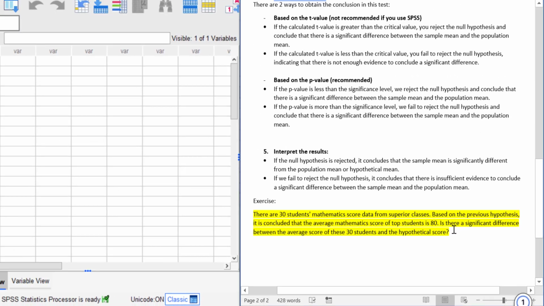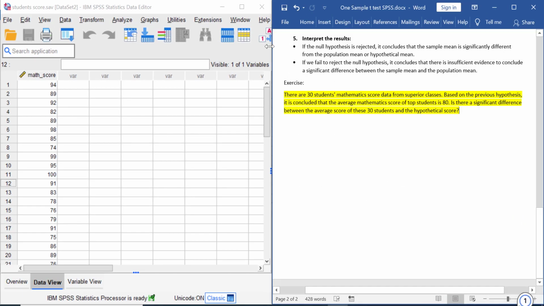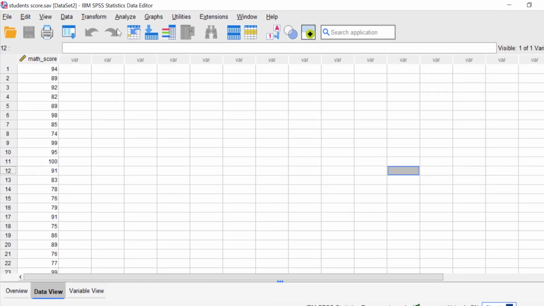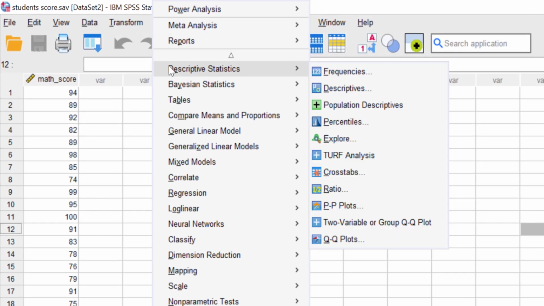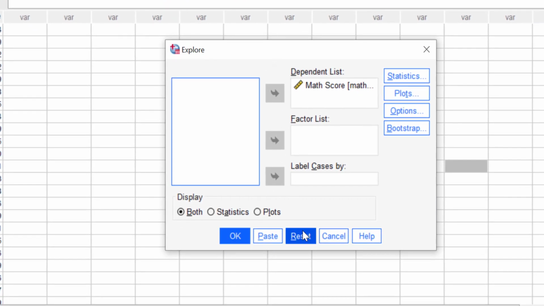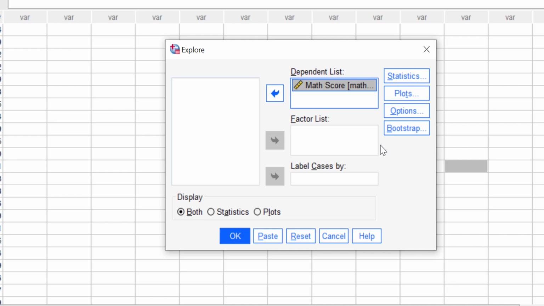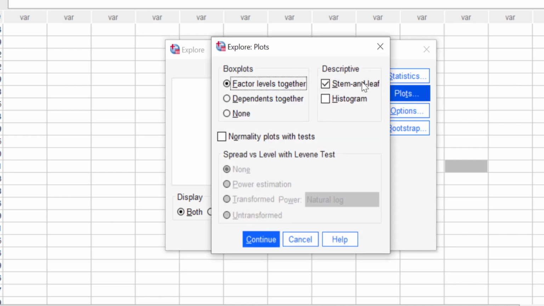Now, let's calculate it. Before performing the one sample t-test, let's prove this sample that we use in this case is normally distributed. Go to Analyze, Descriptive Statistics, and select Explore. Here, let's select the variable that we want to test the normality. Click it and move to the dependent list box, and here, click the Plots options.